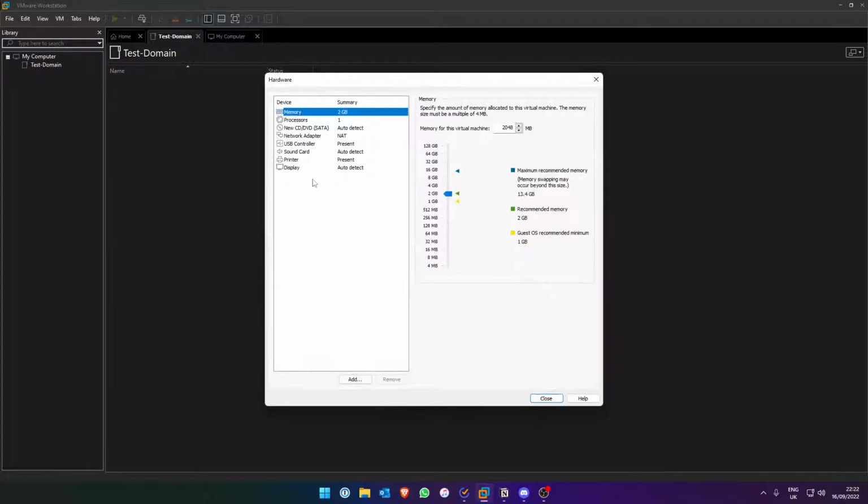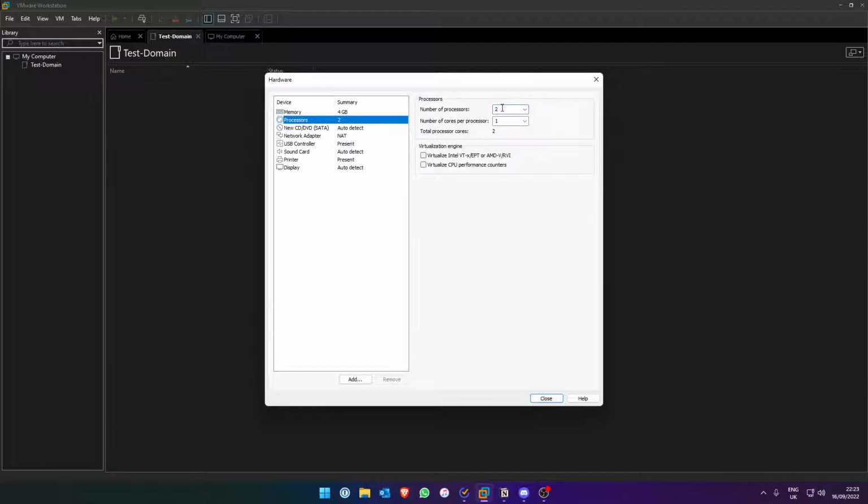You want to customize your hardware. I give it at least 4 gigs of RAM, 2 processors with 2 cores each. In fact, no, probably one would be fine. If it's just a domain controller, if you then add in things like DHCP servers, that type of stuff, then DNS servers, then probably I'd give it a bit more. But if it's just a domain controller, I'd probably just use this.